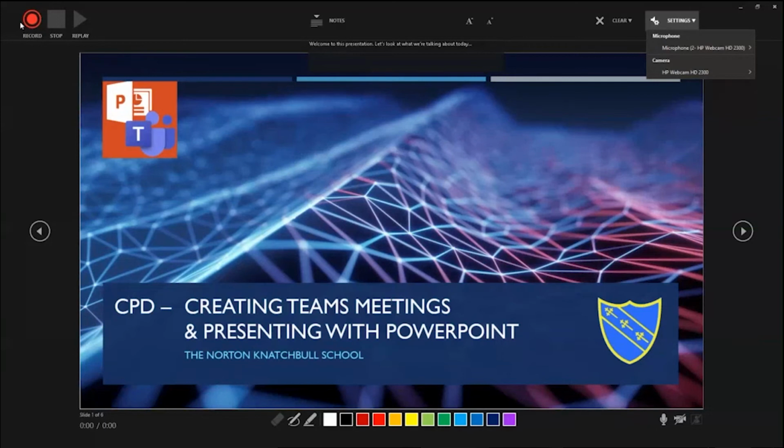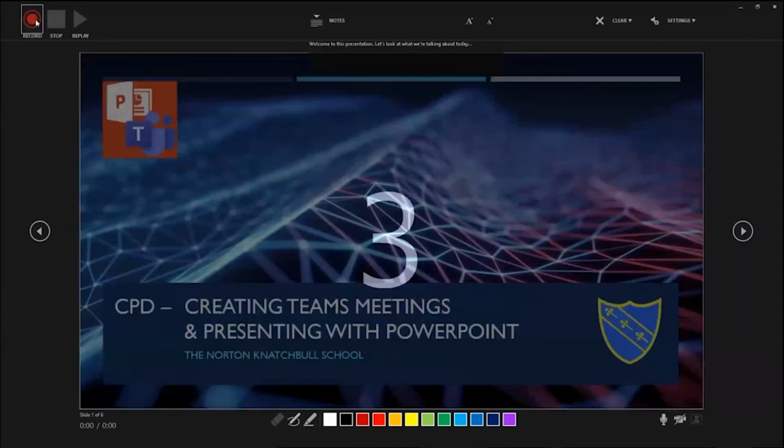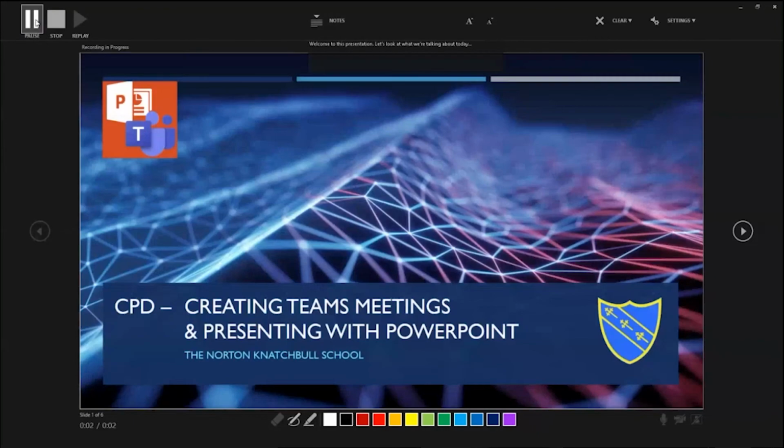And all I have to do is just press record. Now, the only thing you have to remember with this is that when you're moving from slide to slide, the audio isn't recording. So it doesn't actually record audio while the transition is happening. So it's quite useful to know that. I'm just going to do a couple of these slides and then turn it into a video. So here we go, press record. It'll count down. Welcome to this presentation. Let's look at what we're talking about today.